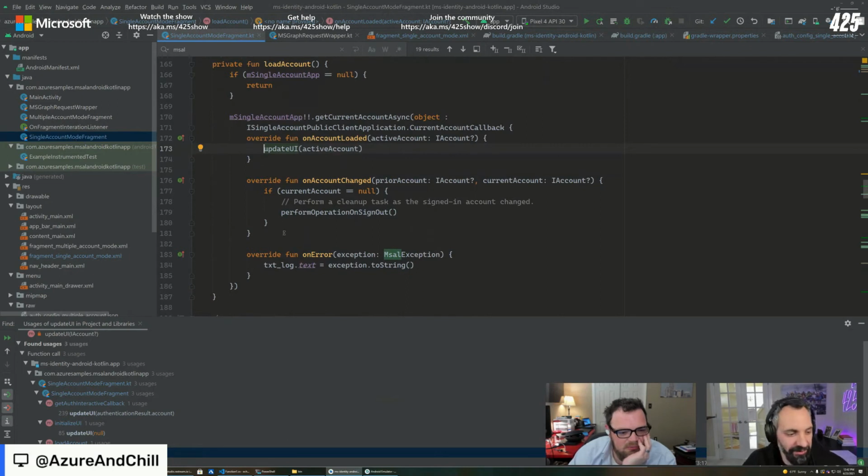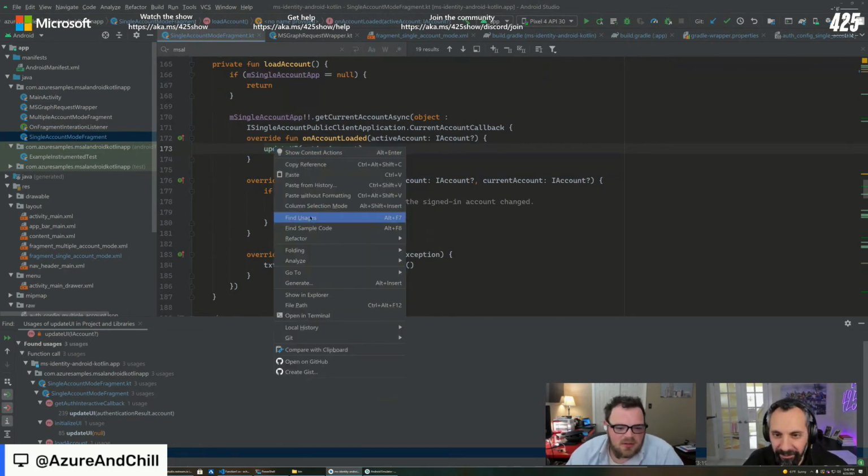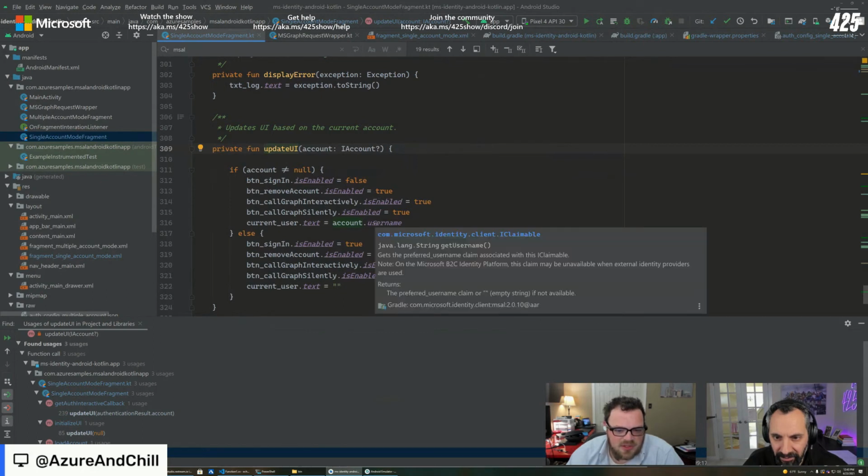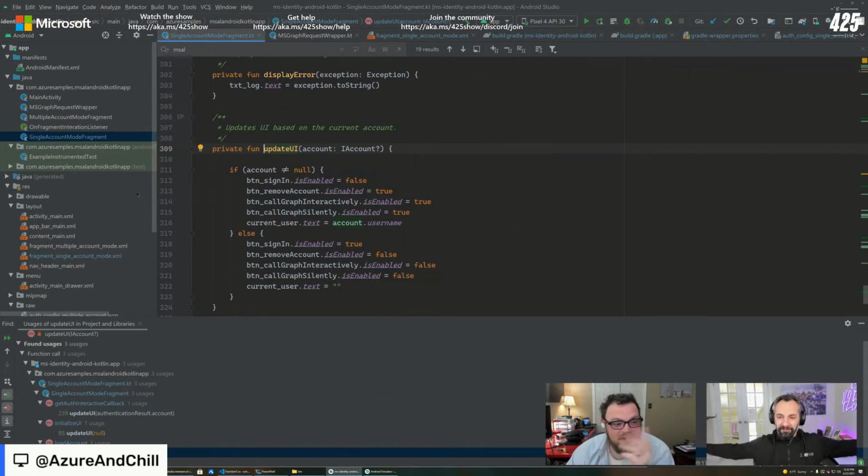I guess the other place we could go look. So the account is null, or if the account's not null, then set it to account.username. And it's MSAL 2.0.10. Yeah. And we're not sending a preferred username claim. No. So something somewhere, I don't know where, is setting it for us. Or passing the right value.